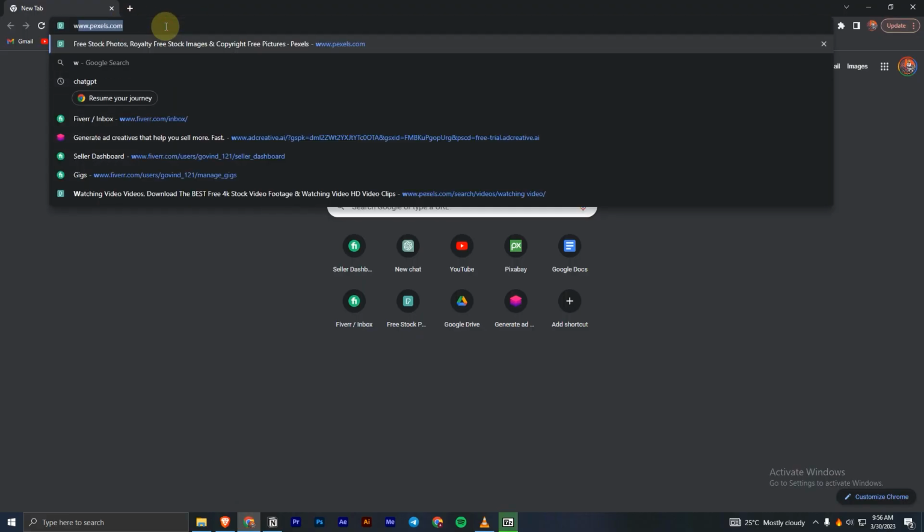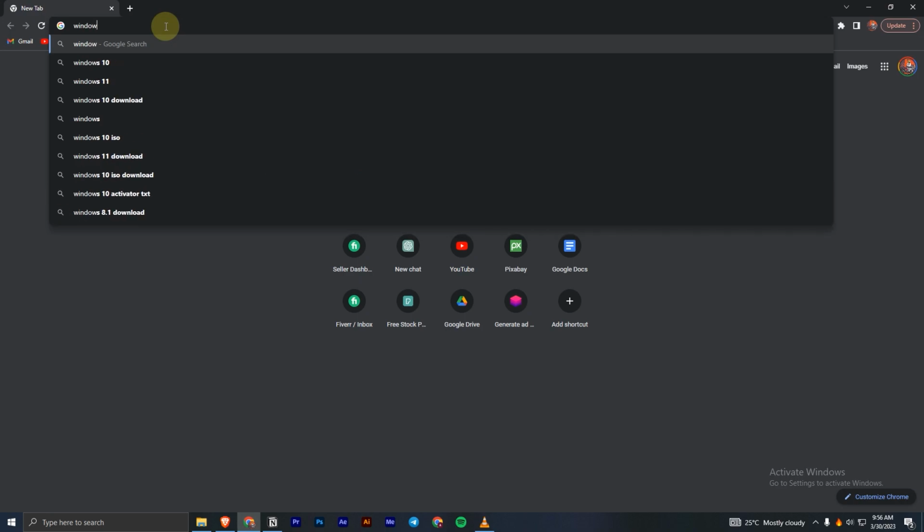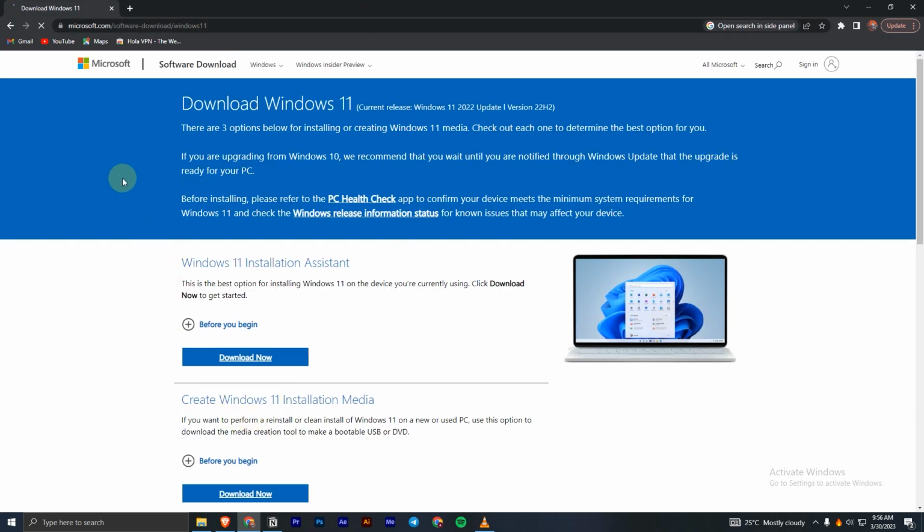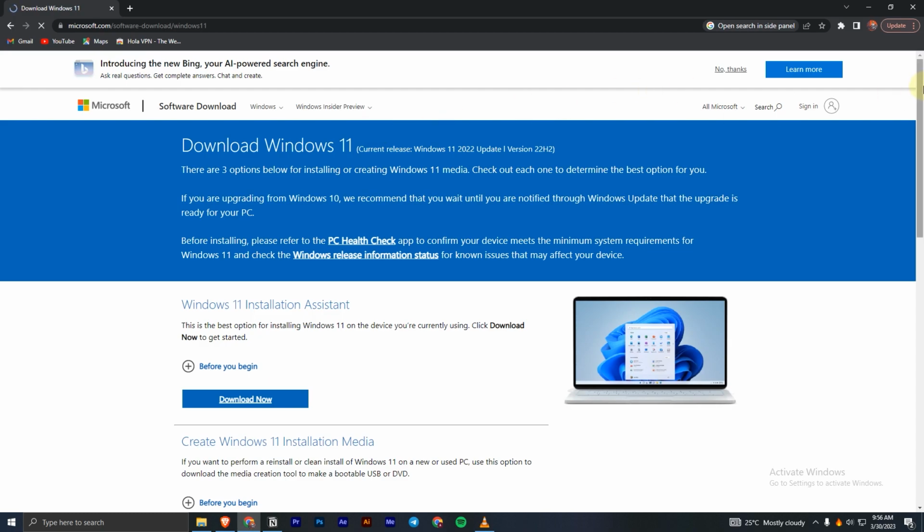Now in here you can search for Windows 11 ISO file or easily search for Windows 11 download. You have to search for it, and now you can see the first option is from Microsoft official store. So it's a genuine copy of the Windows 11. So you have to click on download Windows 11 from here. And once it's done, this will open up the Microsoft website.